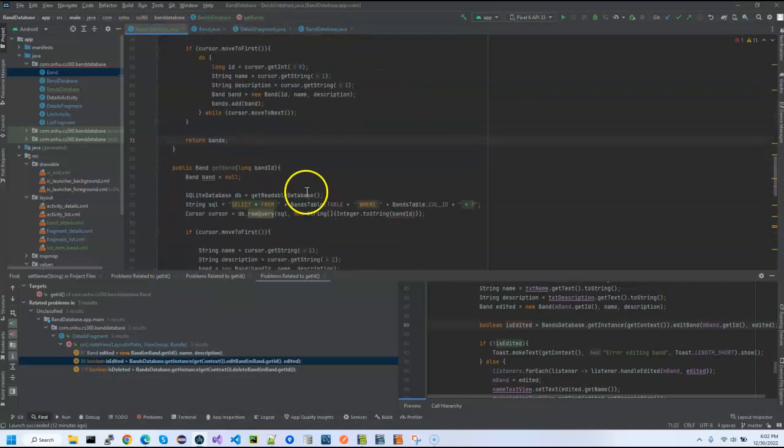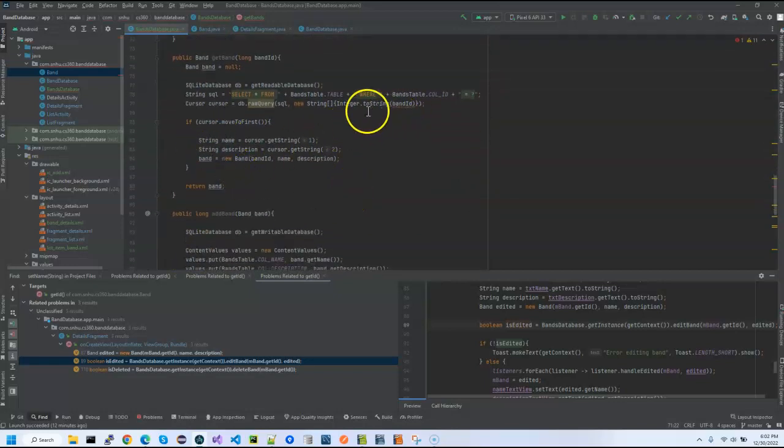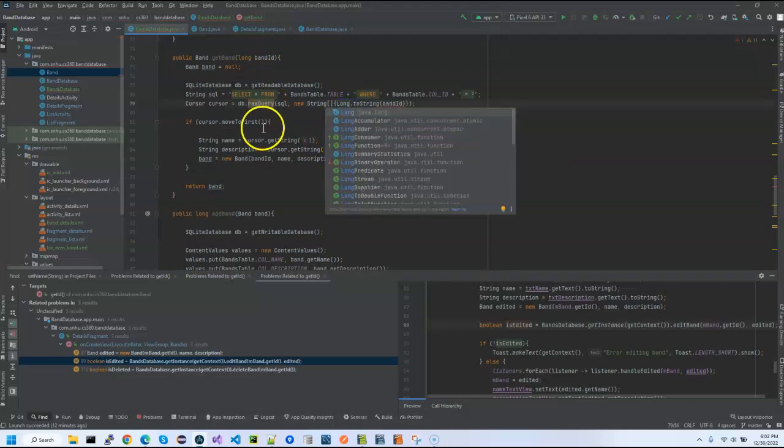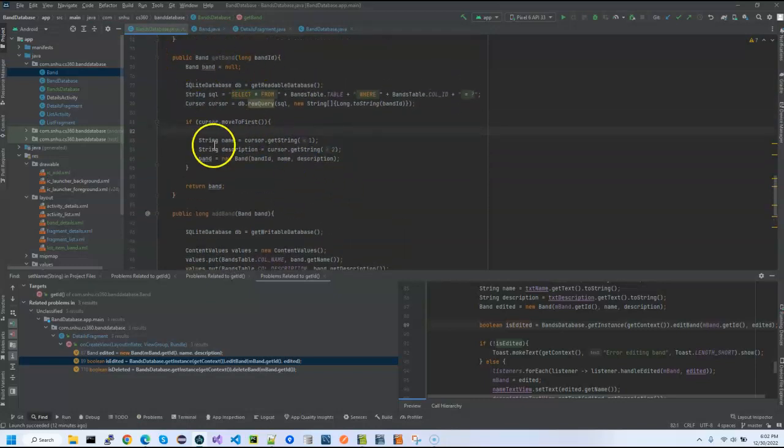Let's come back in here. So get band, this band ID. Oh, I need to do a long.toString here. So there's our get band code.